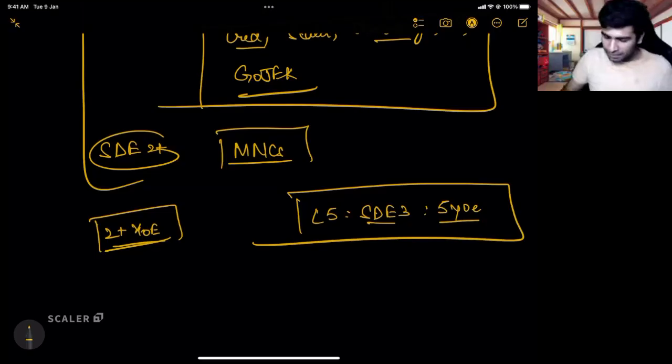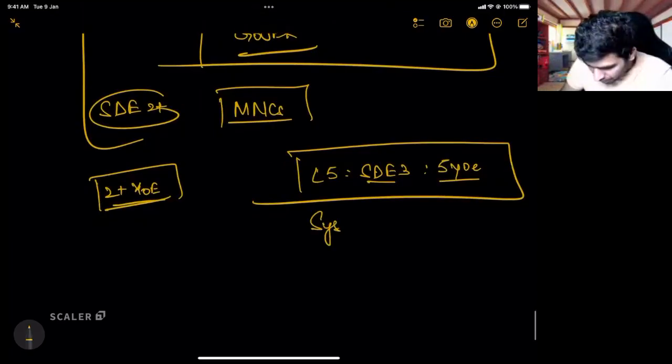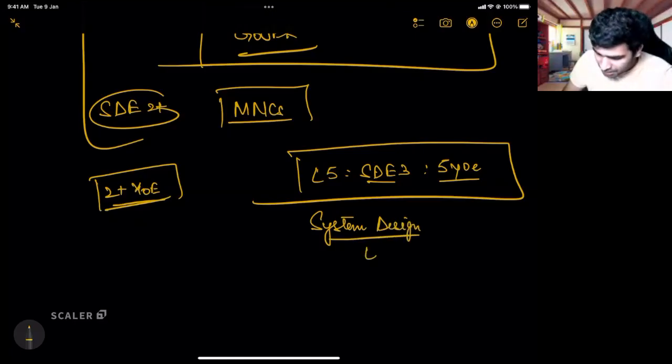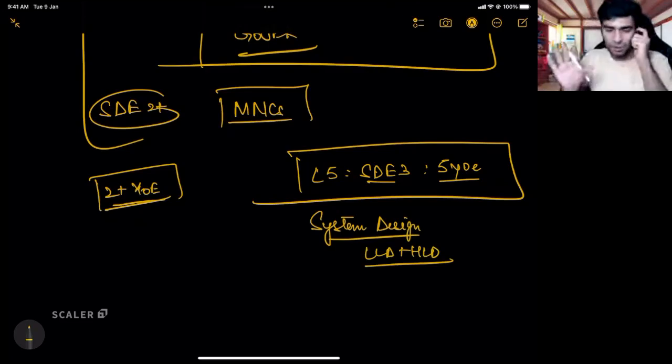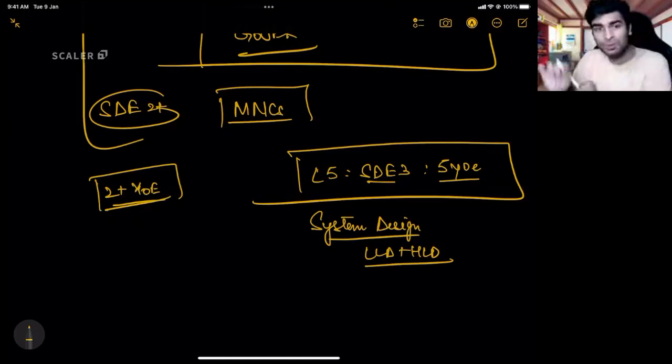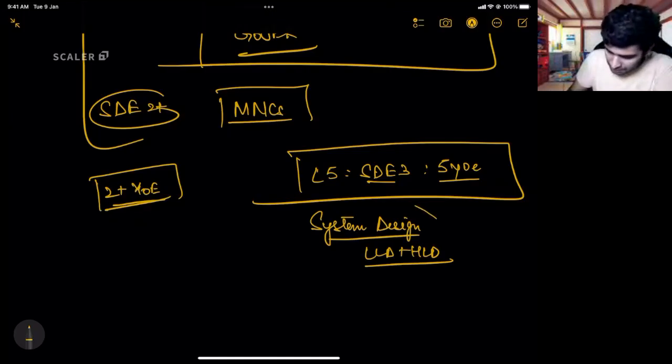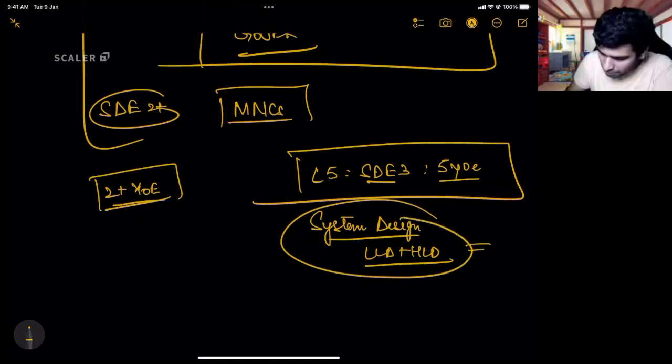Amit, they will ask system design. Google never has LLD and HLD separately. Google only has system design, and Google system design involves both LLD plus HLD. In fact, most of the foreign companies don't have LLD and HLD separately. They only have system design rounds which internally talk about both LLD and HLD. For Google, it is L5, SDE-3.